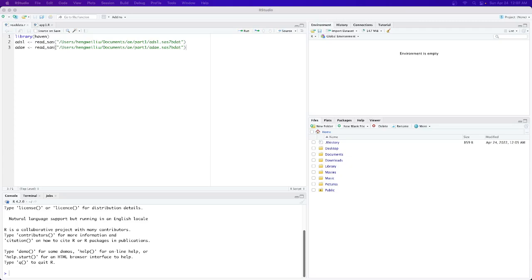Okay, so let's look at the data sets. Here on the screen, I have a small R program. So let's run this program. This program is using the Haven package to read the two SAS data sets. We have the ADSL and ADAE. I made up these two data sets.